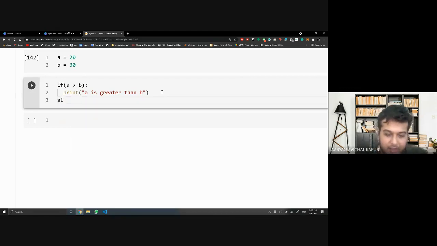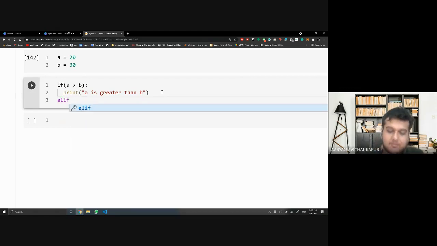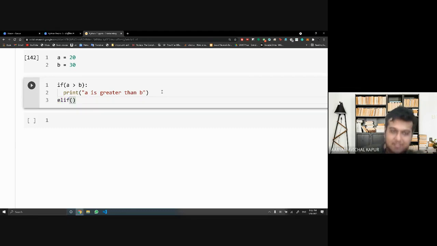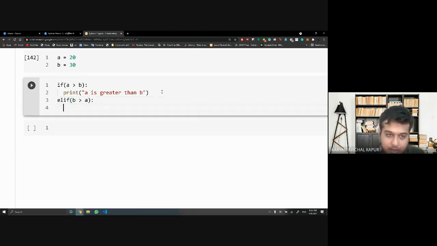So what I do is I write elif. Elif means else, if that is not true, then check this. So I say elif B is greater than A. And again, I put a colon. Again, you can see the space is created automatically. I say print B is greater than A.